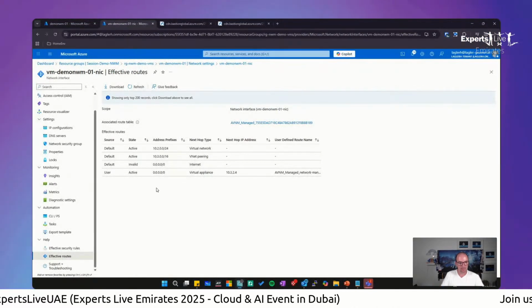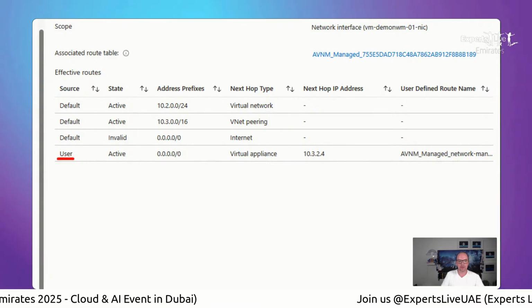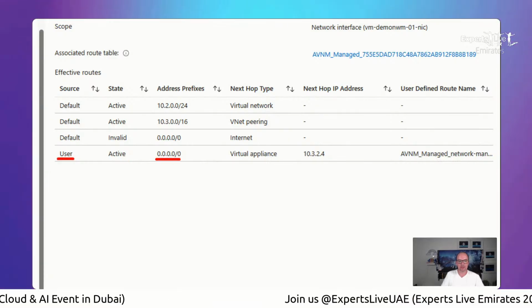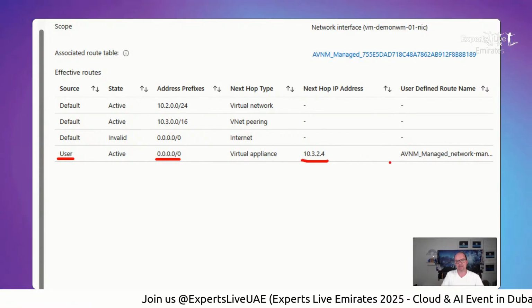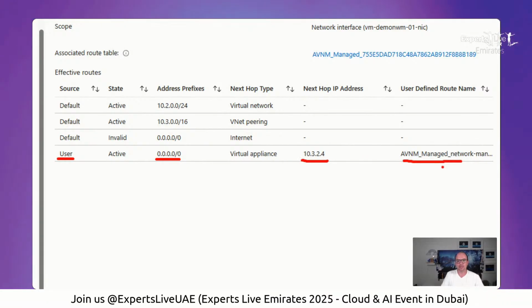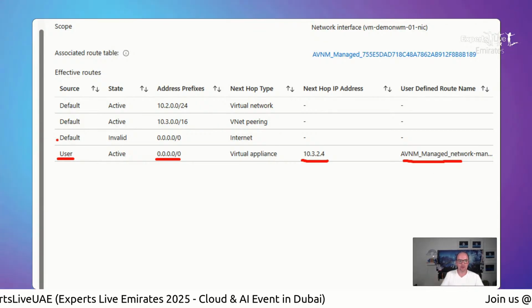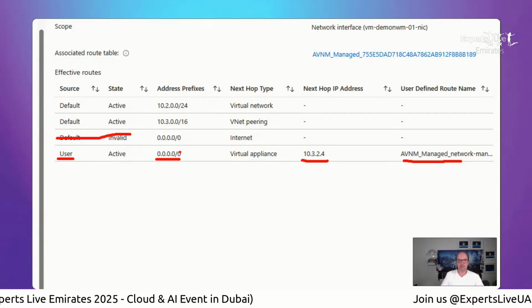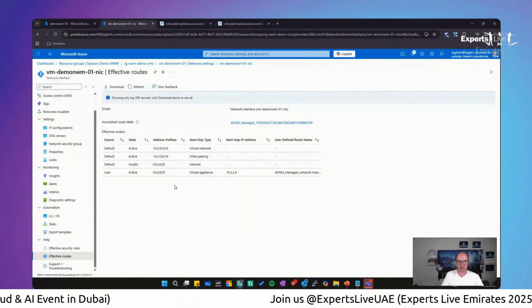But here, and this is the important part, you can see there's one user-defined route assigned: 0.0.0.0/0, and the next hop is the firewall in this case. And it's defined by the user-defined route, in this case from the Azure Virtual Network Manager. So the default route here is invalid. It's overwritten by a user-defined route, in this case from my Network Manager.